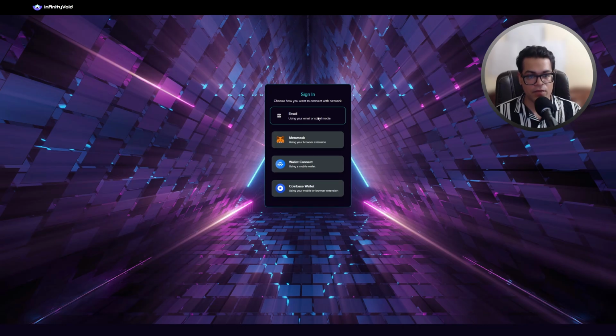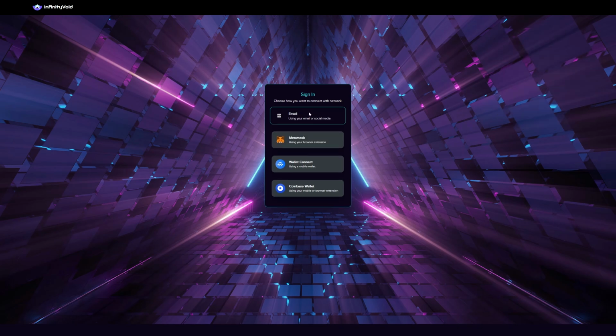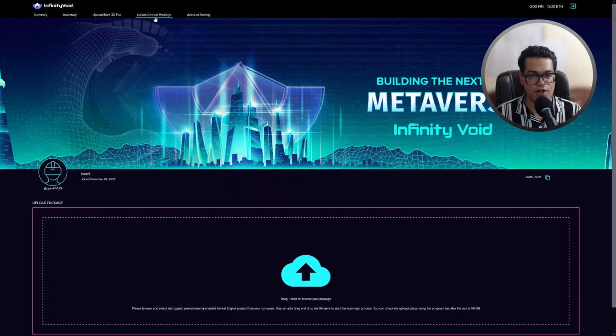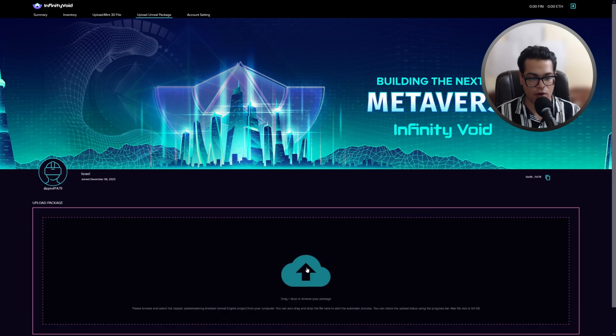Here you can either sign in using your email or your MetaMask. Now this is the Infinity Void platform. And let's upload the project. So go to upload Unreal Engine package and upload your project from here. So you can select your project folder.